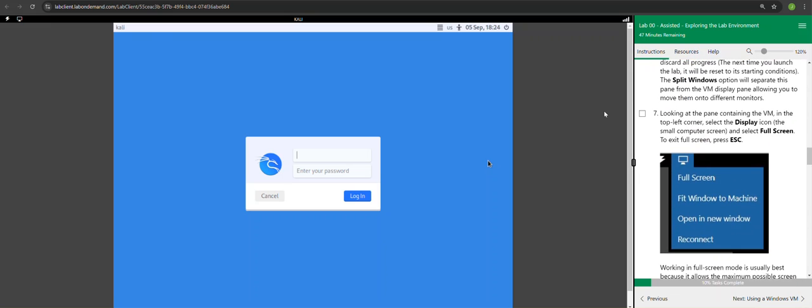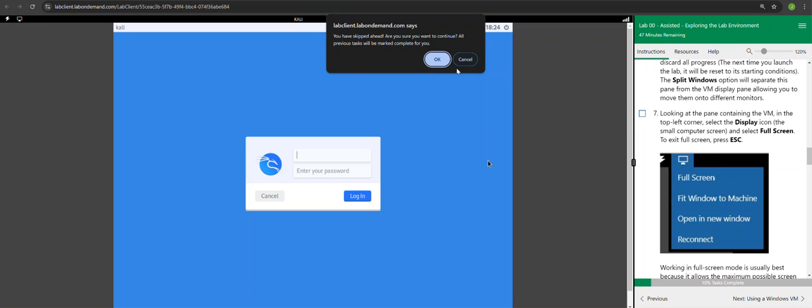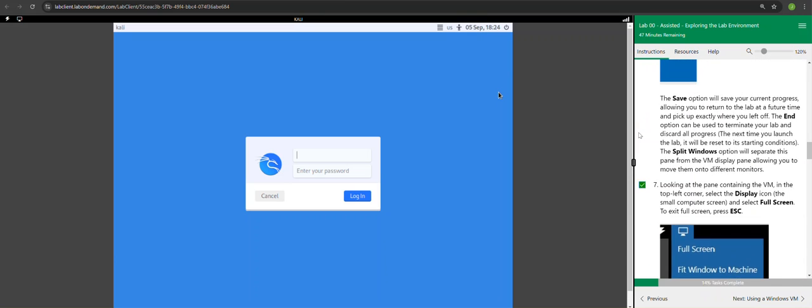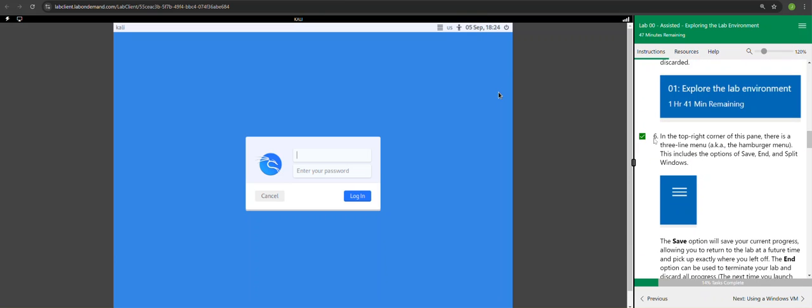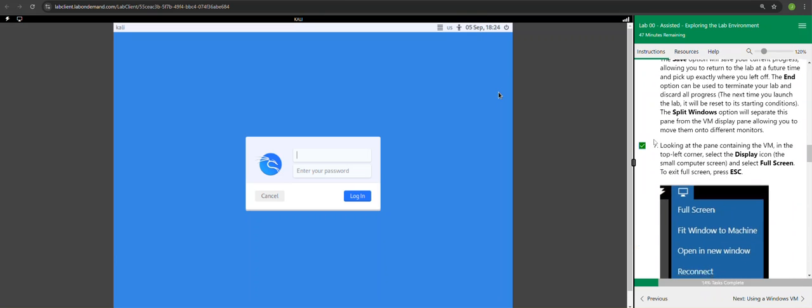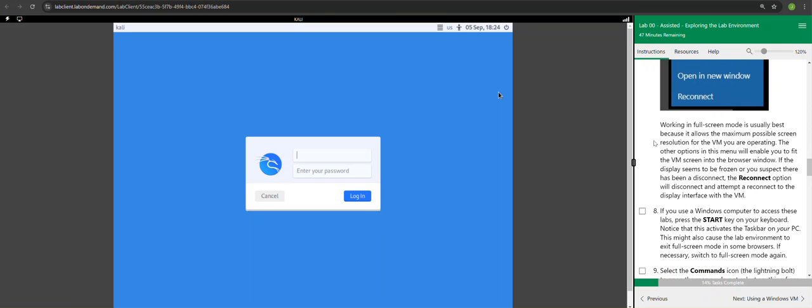So we can go ahead and check off step 7. And glad I did this. If you missed a step, you're going to get this message that says you skipped ahead. What this means is you can click OK, and usually your previous step that you checked off will be marked off already. So you don't have to worry about going back and doing that.